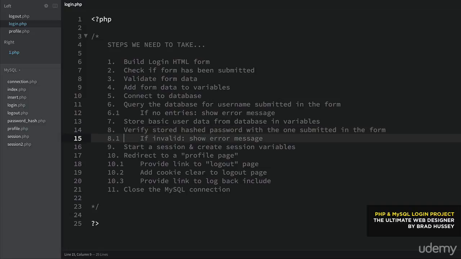And if it's invalid, show an error message. And if it's correct, then start a session and create some session variables. Redirect to a profile page. Provide a link to Logout. And then add a cookie clear to the Logout page. Provide a link to log back in, and then close the MySQL connection. Sounds like a lot, and it is, but we're going to do it.